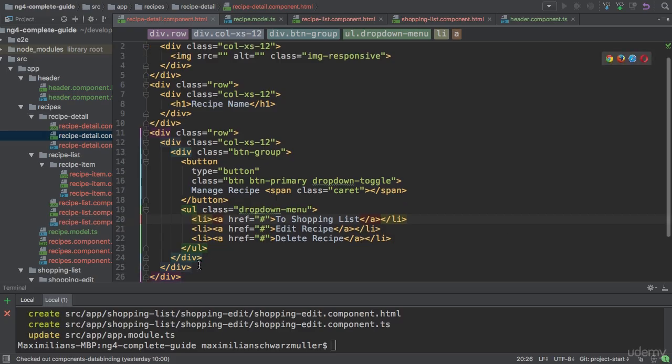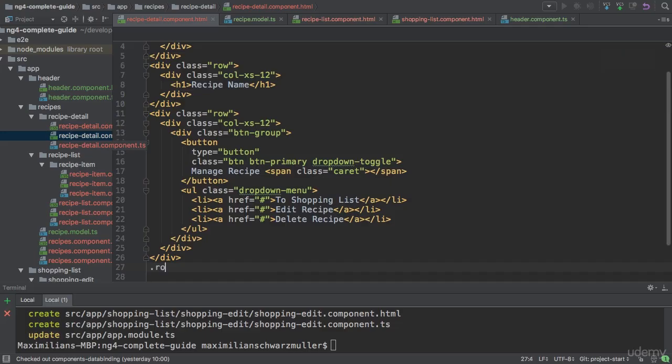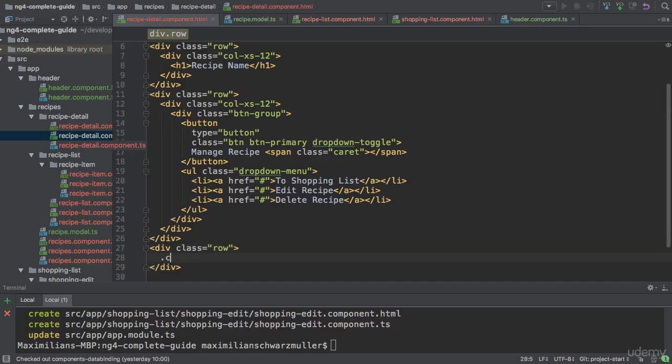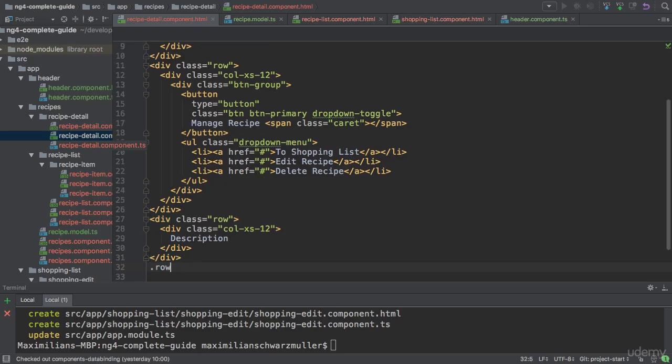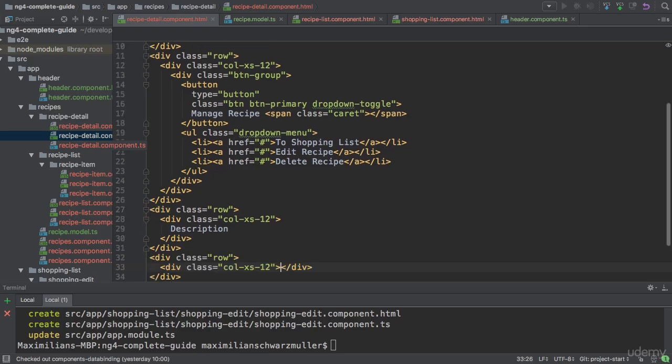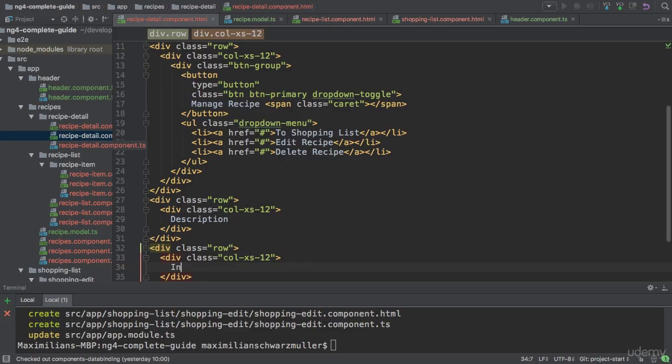Now below this dropdown here though, I want to add another row. And in this row here, with another column spanning the full width, I want to output the description of this recipe. Well, and then at the very bottom, I'll add the last row for now, also with a full width column. Here, we'll output the ingredients.